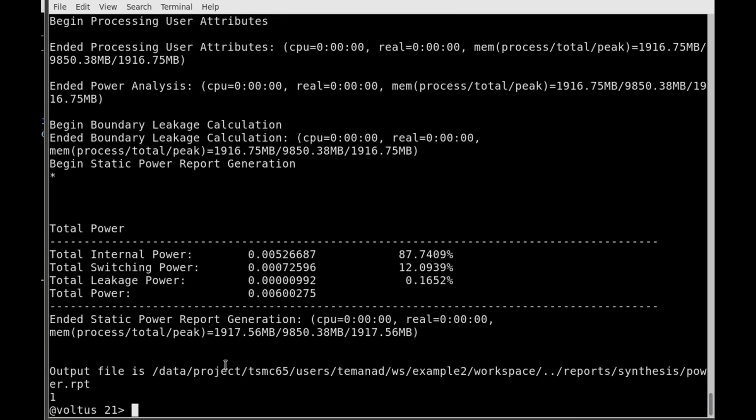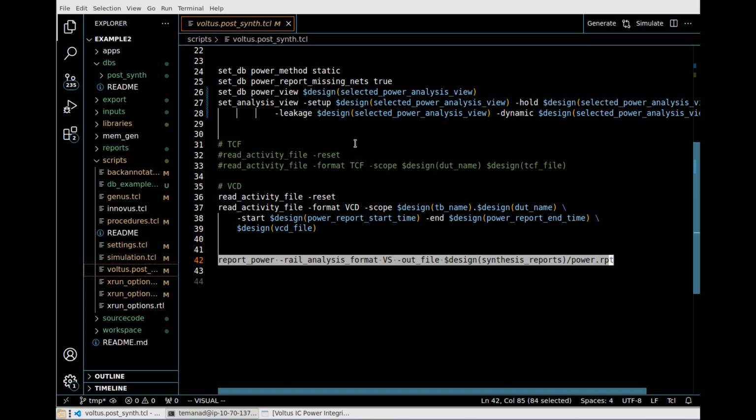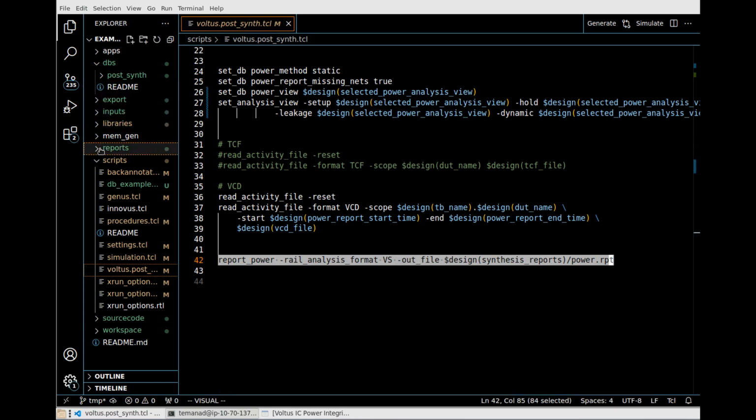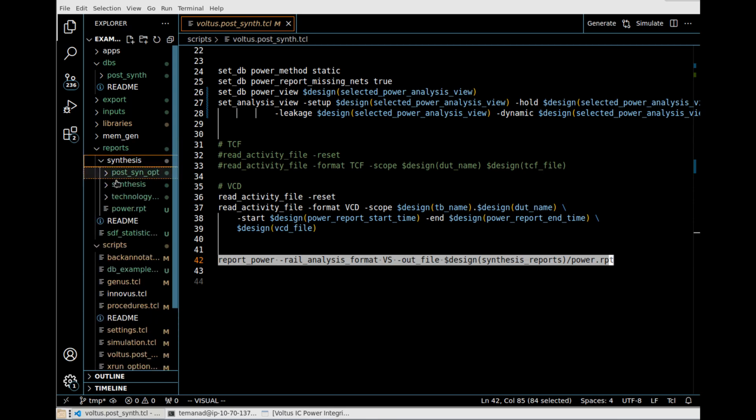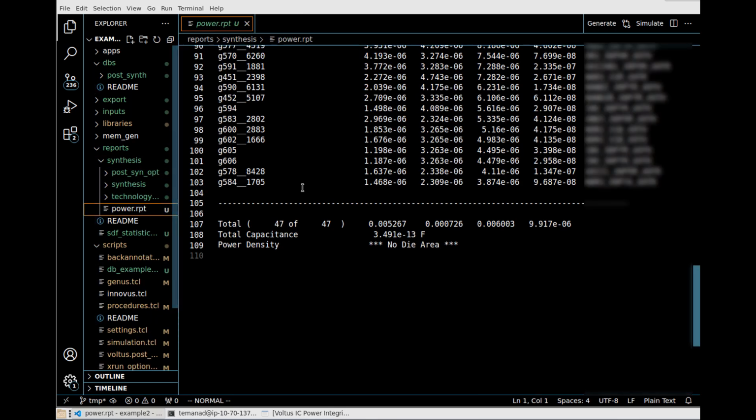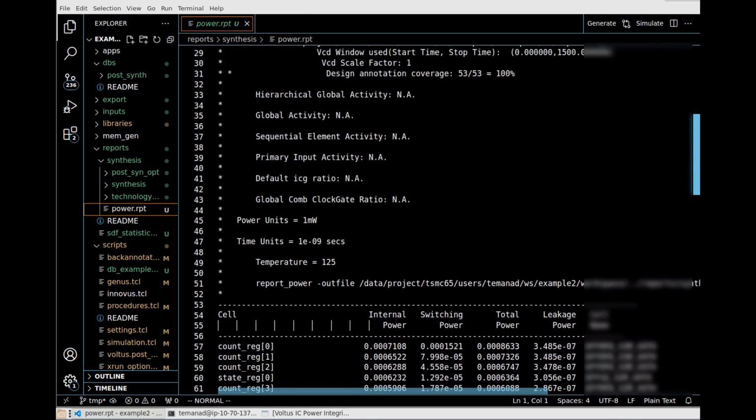Okay, so it did the report power command, and it says the output file is over here, under report synthesis power. I'll go over and look at that: reports, synthesis, and the power report. This is what was spit out by the report power command.